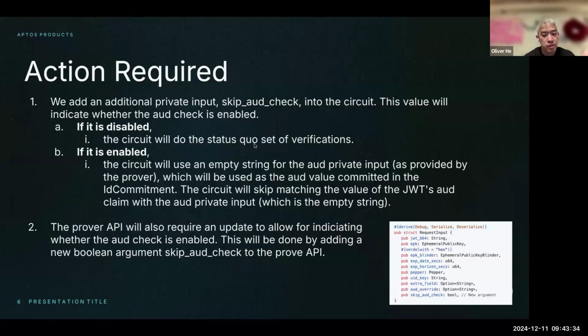If it is enabled, then the circuit will use the empty string for the odd private input, which will then be used for the odd value committed in the ID commitment, which is inside the keyless public key, which is part of the public key, which defines the address of the account. And then the circuit will skip the logic that matches the value of the JWT odd value with the odd private input.